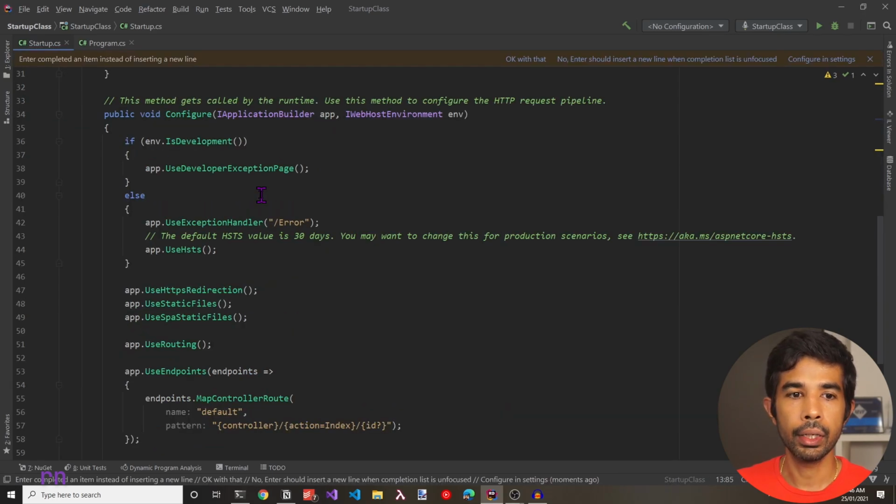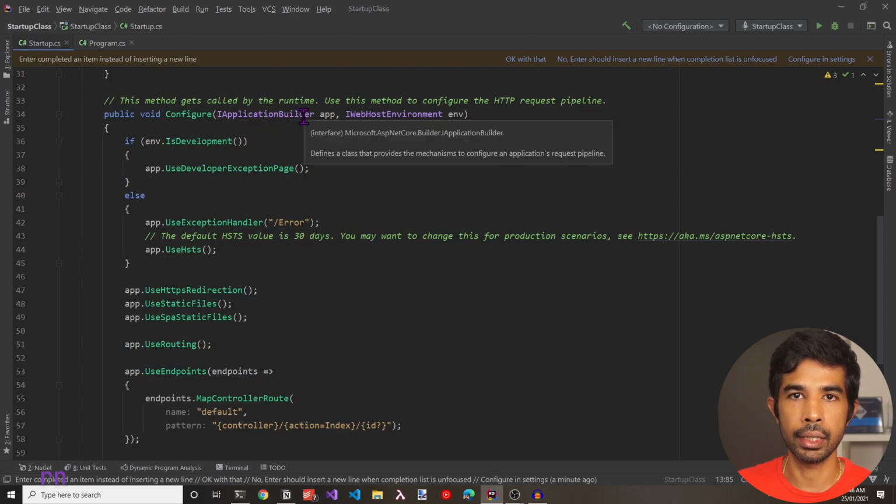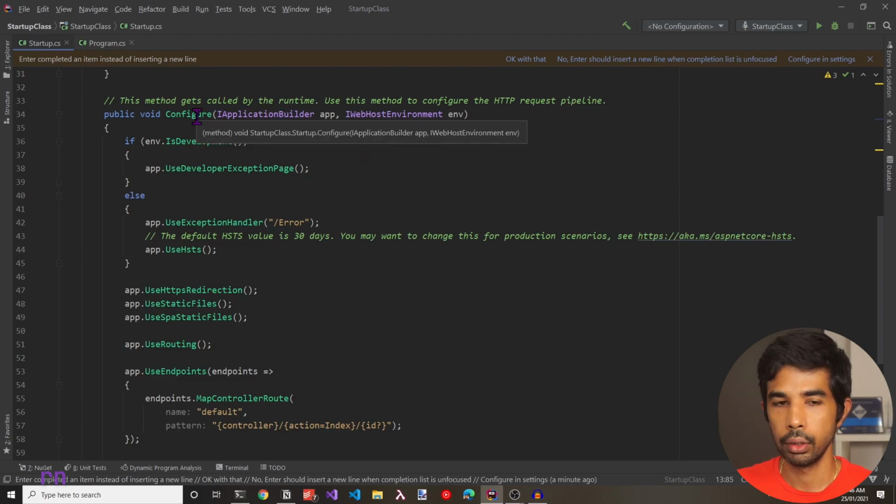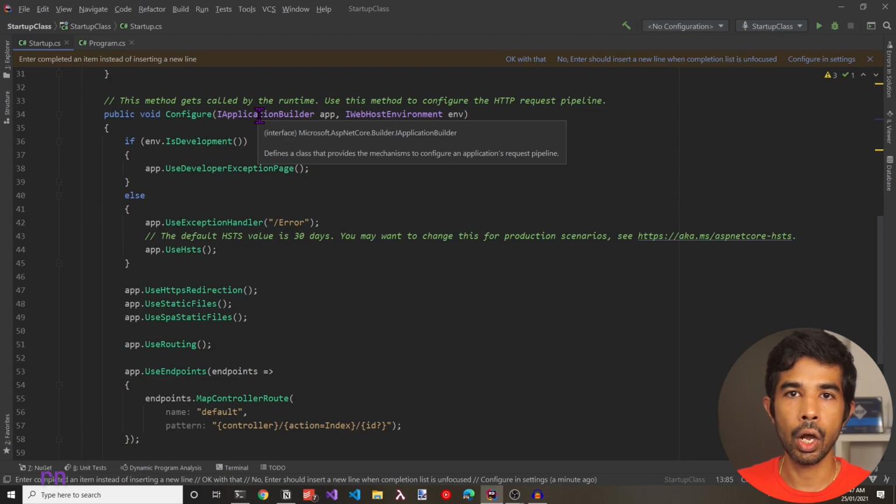The Configure method is used to specify how the application responds to HTTP requests. This is done by adding middleware components to the IApplicationBuilder instance. The host class creates an instance of the application builder and passes it on to the Configure method. This particular class instance is not available via the service collection or dependency injection. This is directly passed by the host to this method.